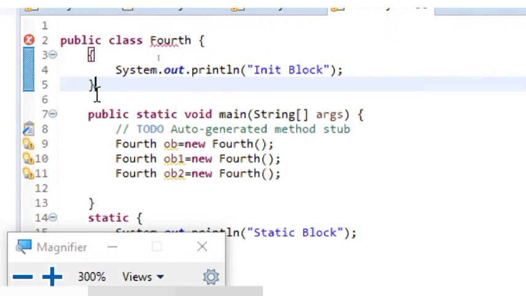This initialization block will be executed each time the constructor is invoked. And the constructor is invoked whenever you create an object. And what is the role of the constructor? The role of the constructor is to initialize the instance variables of the class.